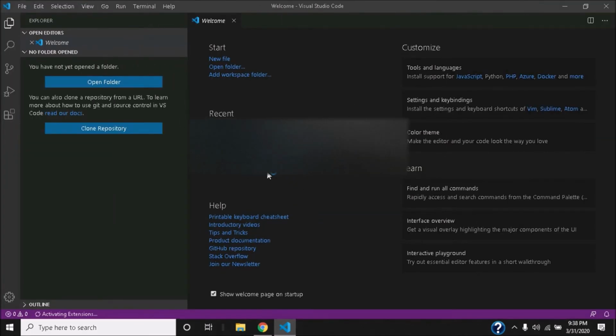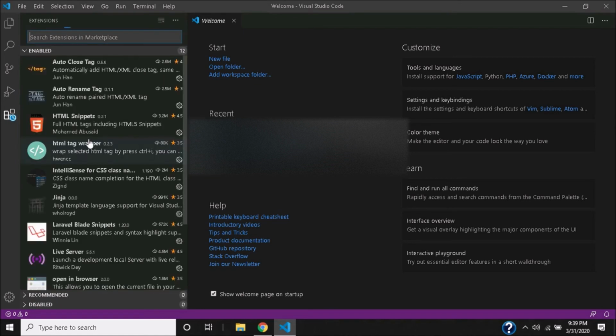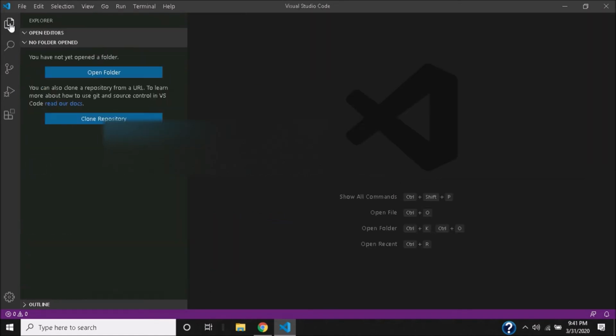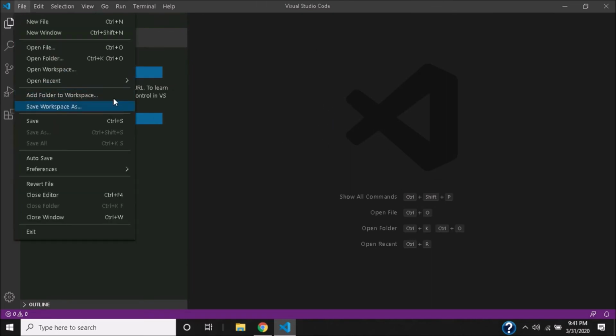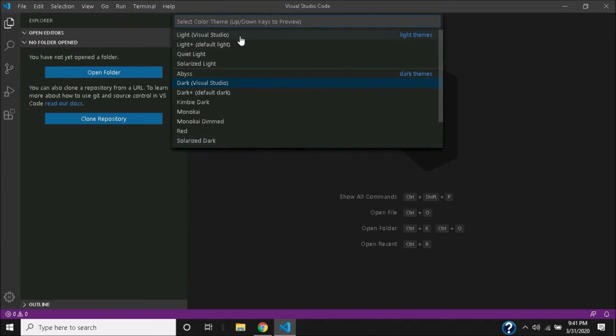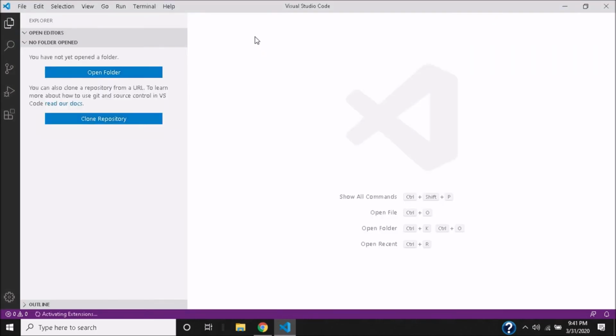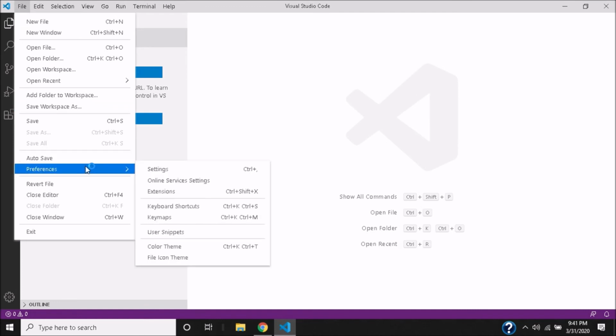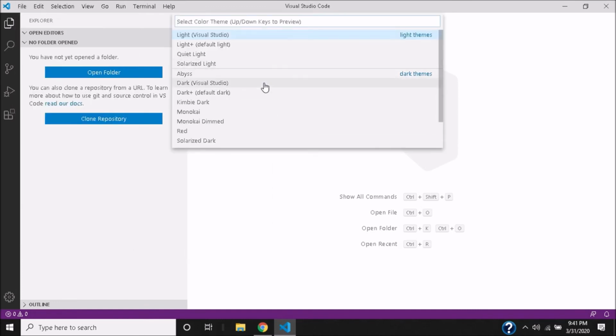When you first install, you will not get these recent files. I previously had Visual Studio Code, so that is why it is showing the recent files, and it will also show my previous extensions as you can see here. And one more thing, if you want to change the theme of VS Code, you can just go to File, Preferences, and Color Theme. Here you can select whichever theme you want. I prefer the dark theme, so I will select that only.